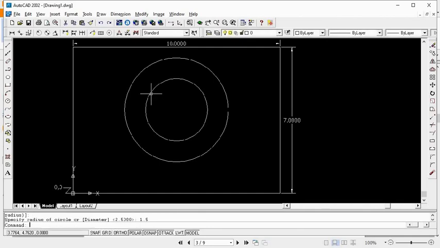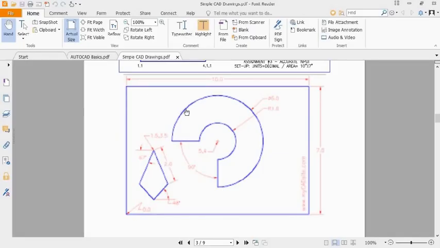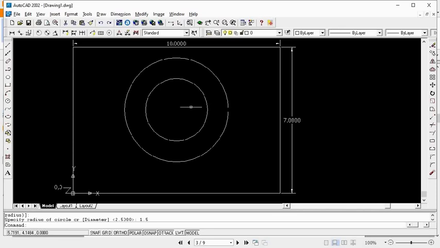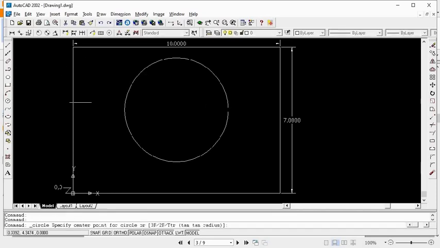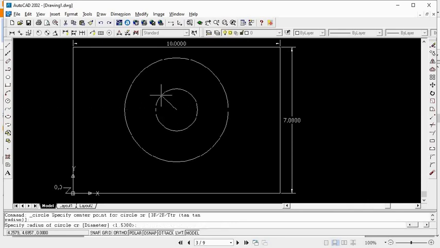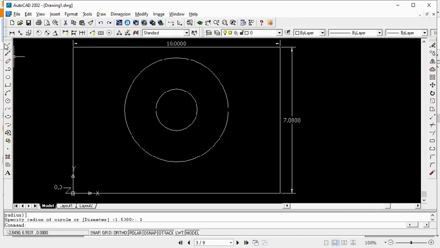1.5 is the diameter of the... no, not 1.5. Yes, it was 1. So click and take the circle. You can see the center, so you just click there. 1 is the circle's radius. Take the line, move along until you find the quadrant point. Draw from that quadrant point up to the center and again to the other quadrant point.